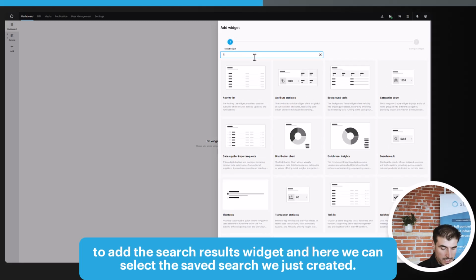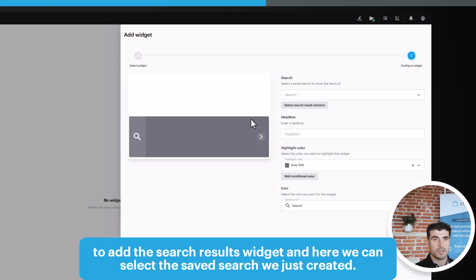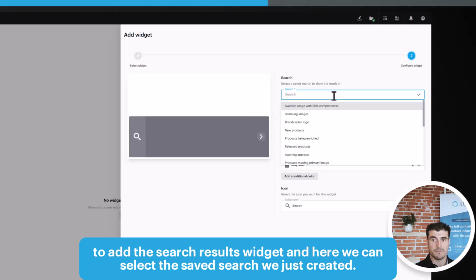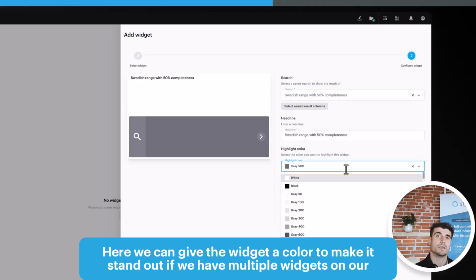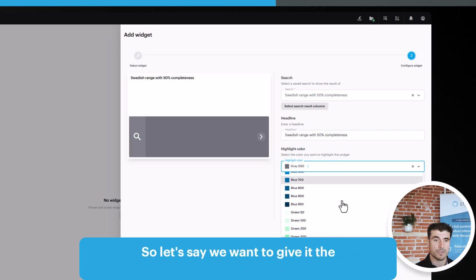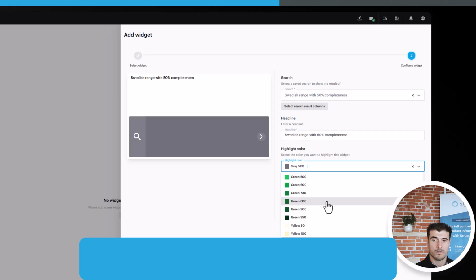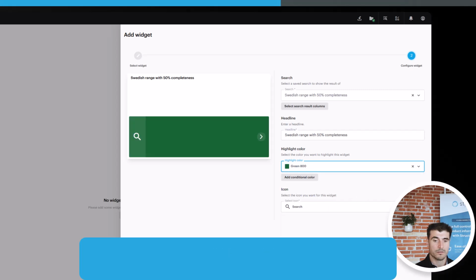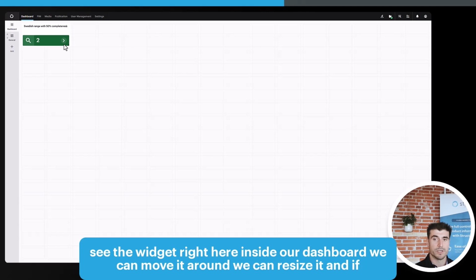We want to add the search results widget. And here we can select the save search we just created. From here, we can give the widget a color to make it stand out if we have multiple widgets on our dashboard. So let's say we want to give it the green color here. We can add the widget, and we can now see the widget right here inside our dashboard.